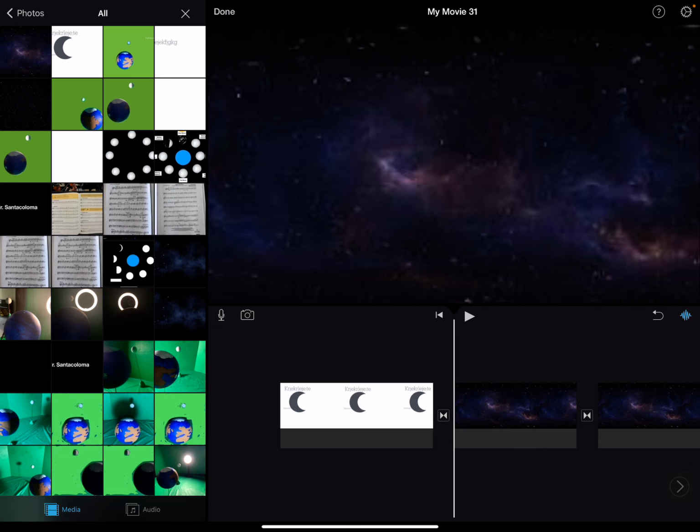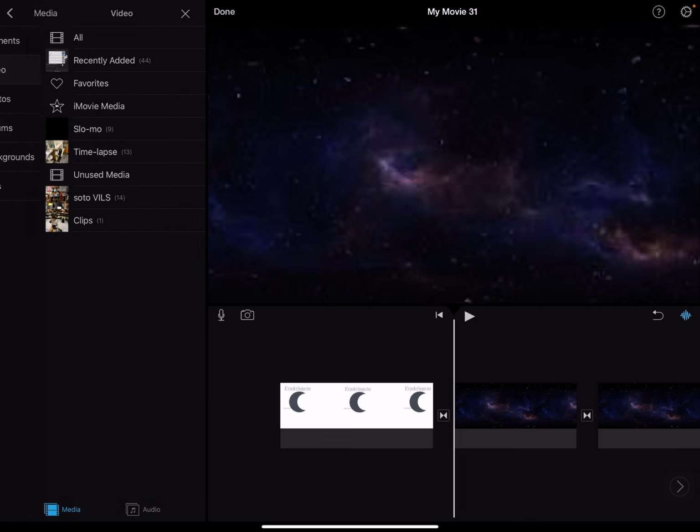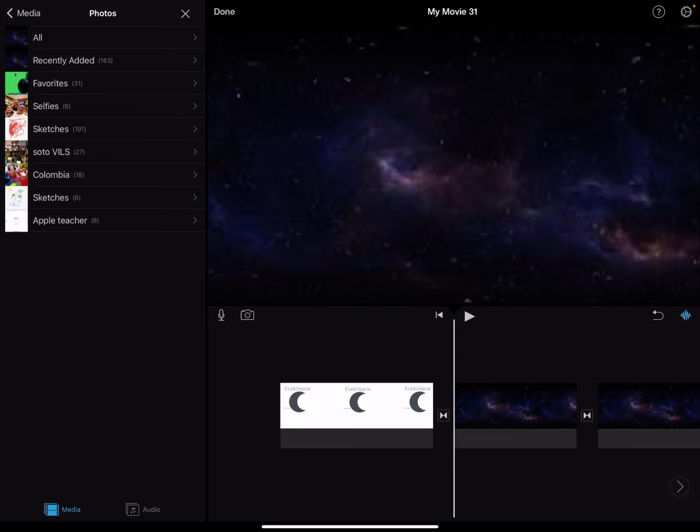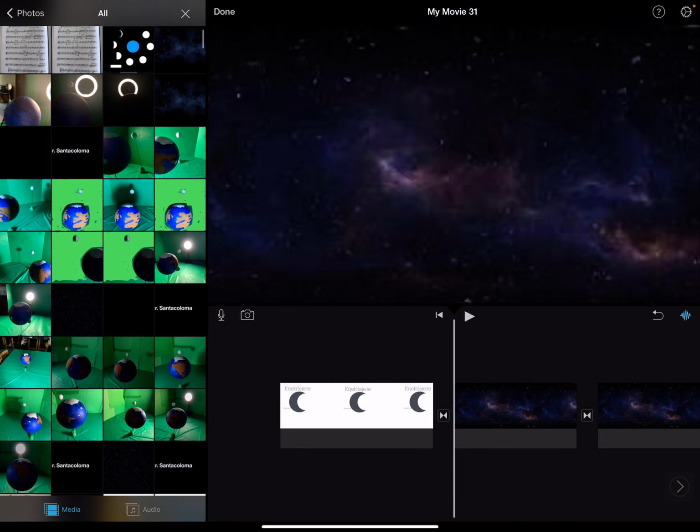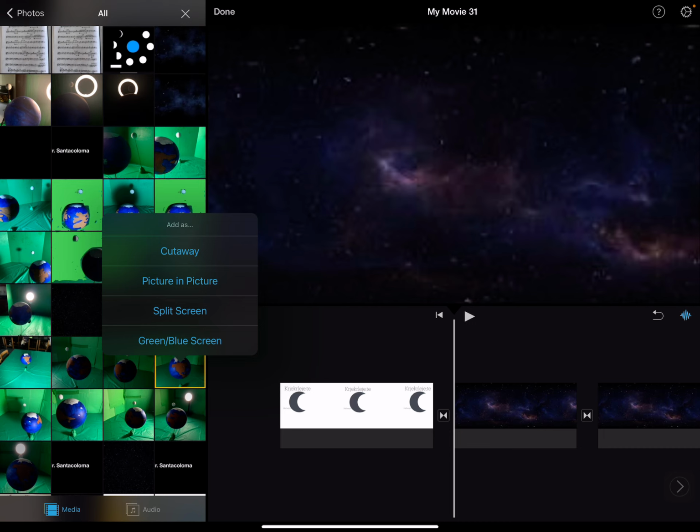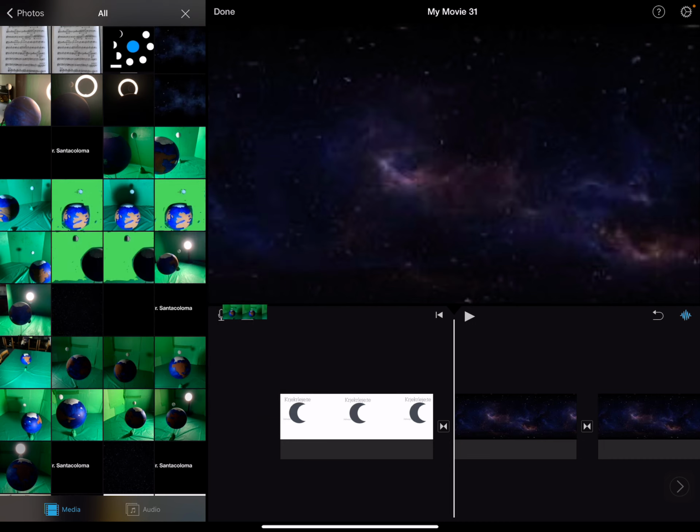Now, once I have this, I'm going to go ahead back to media, photos, all, and I'm going to select a picture that I took. I'm going to select this one. Now, here's the deal. You select the background already. It's in your movie down here. So now when I select the picture that is going to be on the background, you do not press the plus. You press the ellipses, the three dots, and you're going to select green, blue screen.